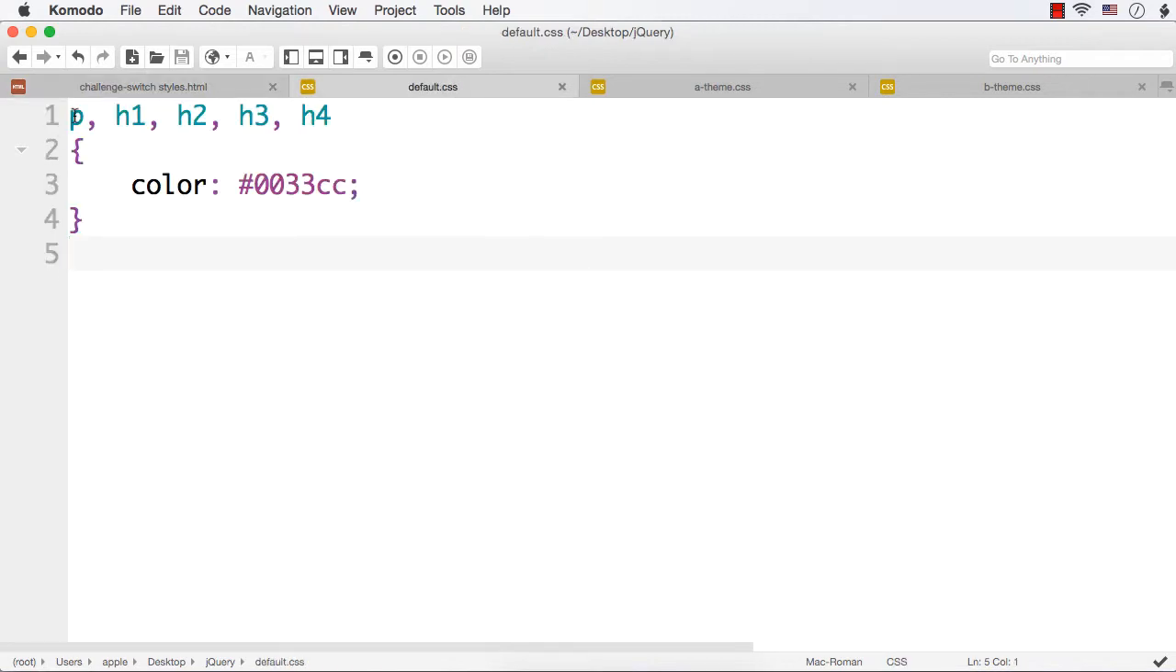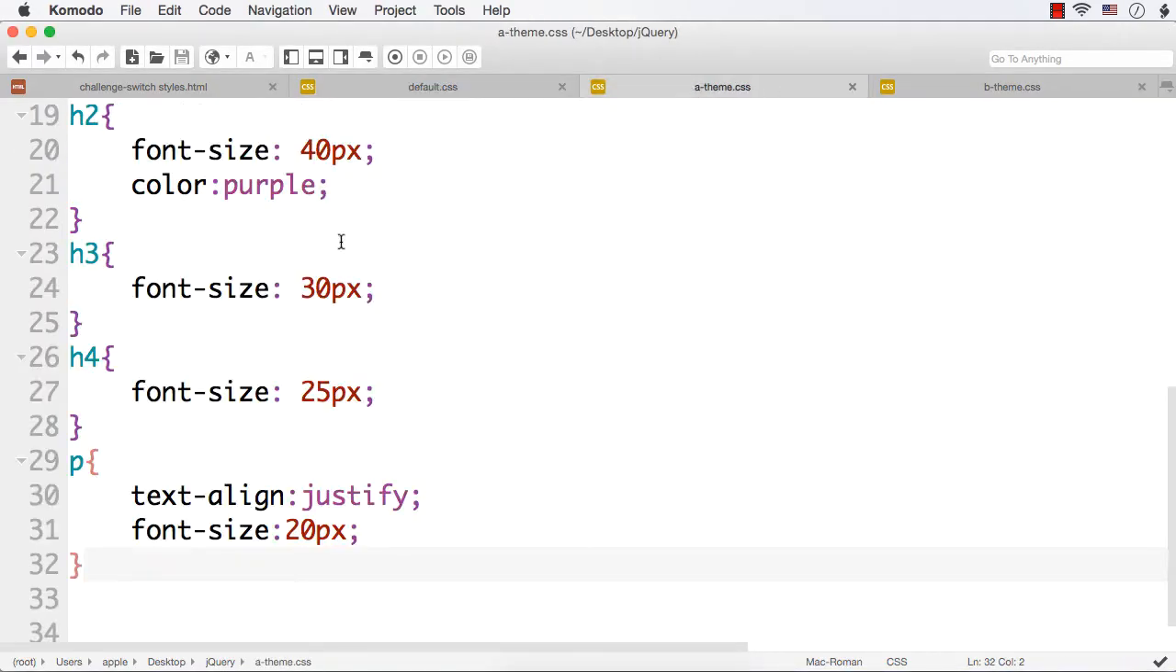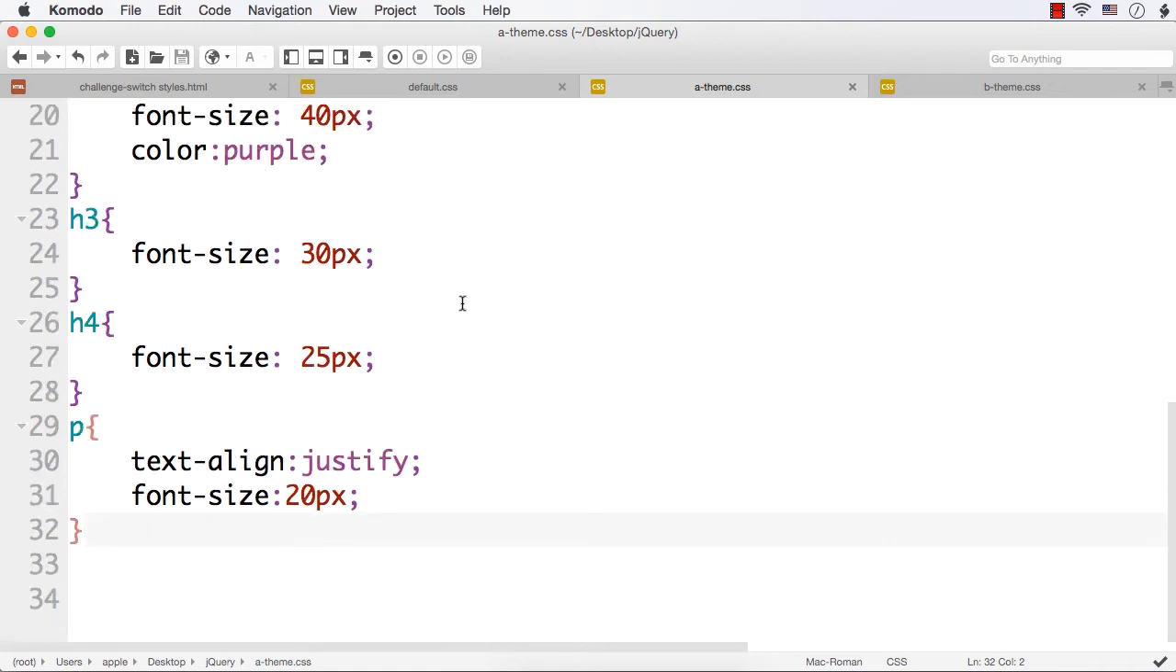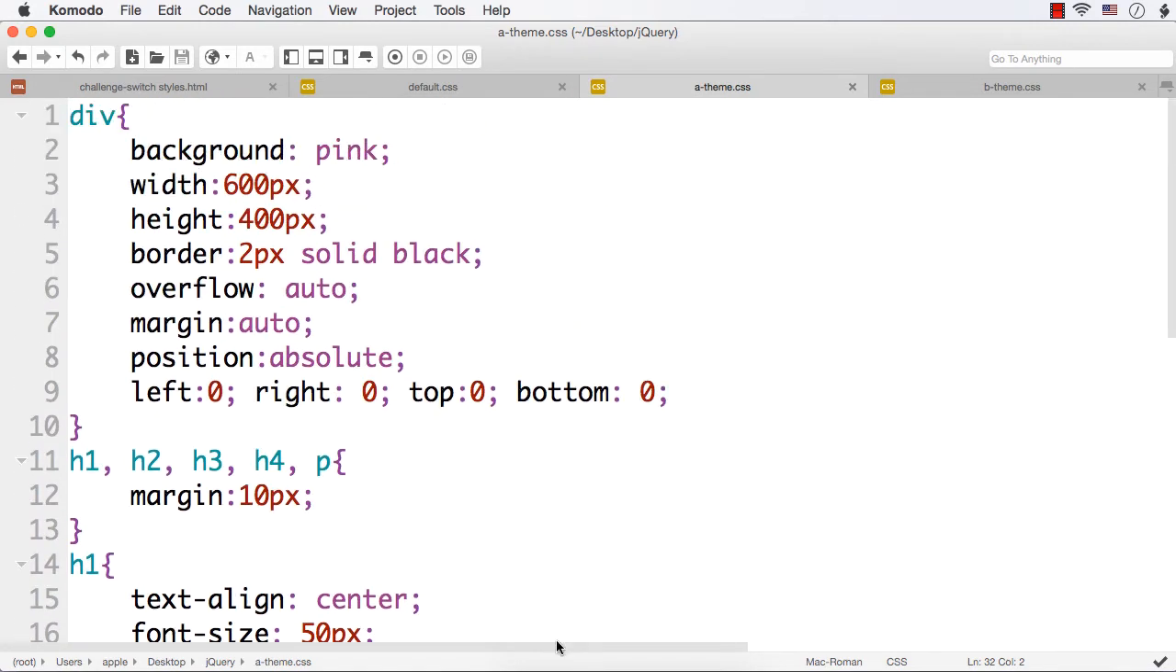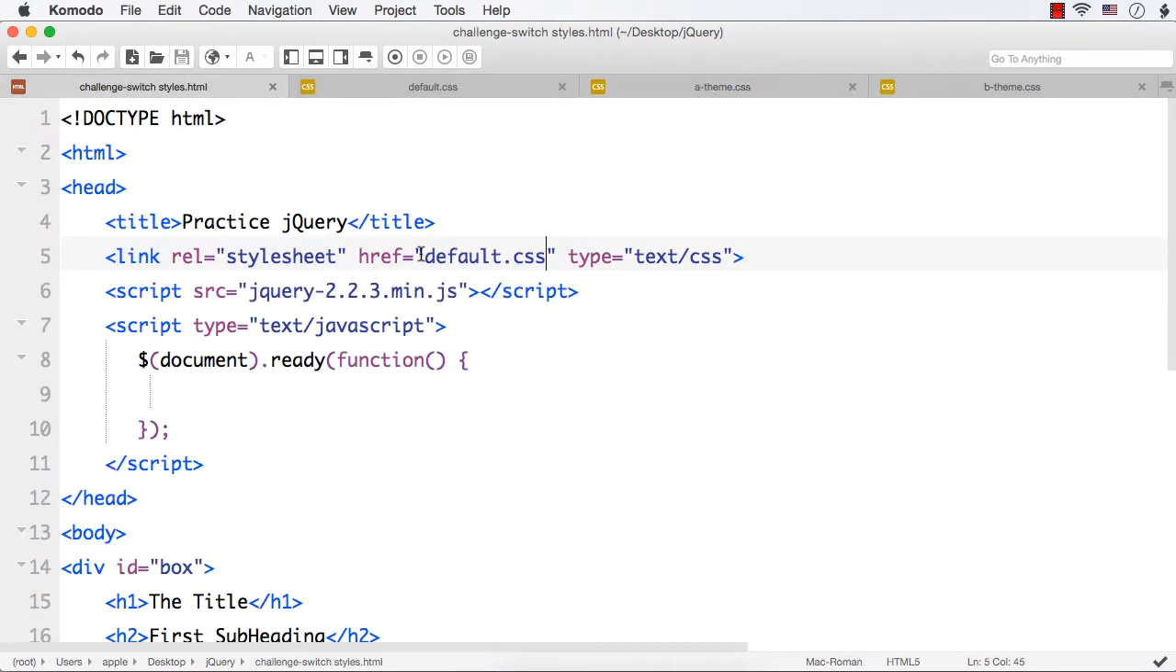I have selected all the elements P, H1, H2, H3 and H4 and changed the color to #0033cc. So that is the only style I have applied. The text color is changed to blue. Now another one is atheme.css. I have applied quite a number of styles in this page. So the name is atheme.css. Let me change this and show you how it looks like.